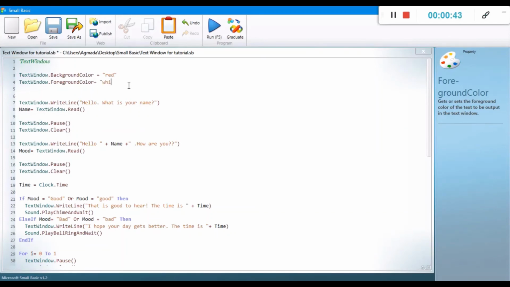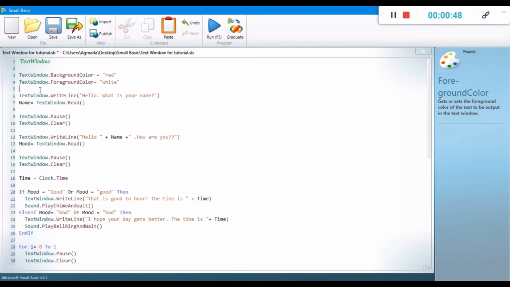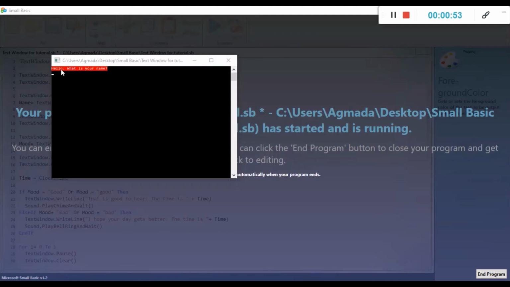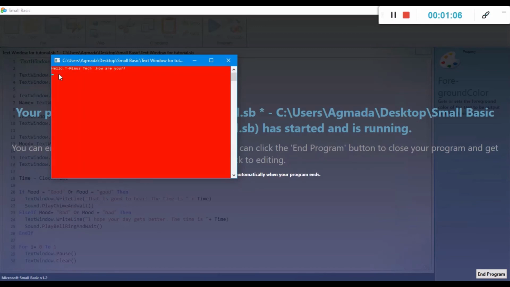So this will change the text to white, and if we go ahead and run that, it should work. As you can see here, it says hello, what is your name, and it's got a red background and white foreground. So I'm going to go ahead and write in T-tech. Now it's changed the screen to be fully red. Just going to keep answering. Here comes our chime again. And yes, just carrying on with this is the for loop that we learned last time.